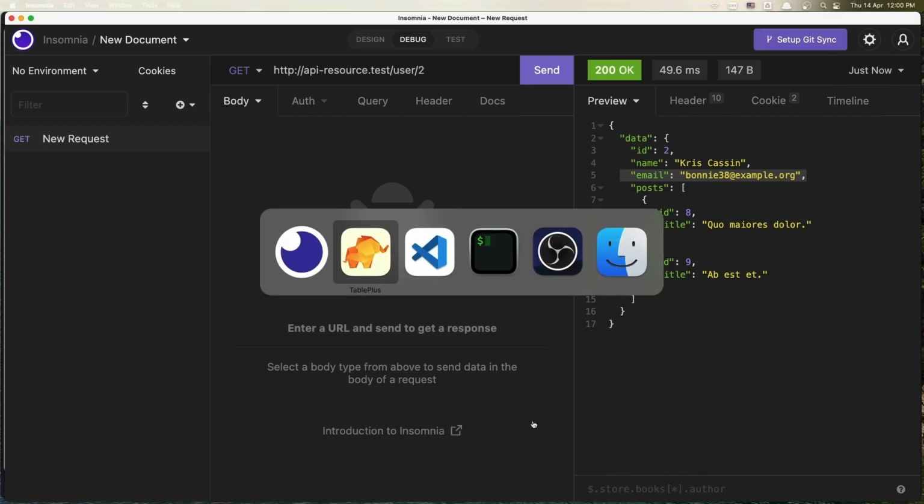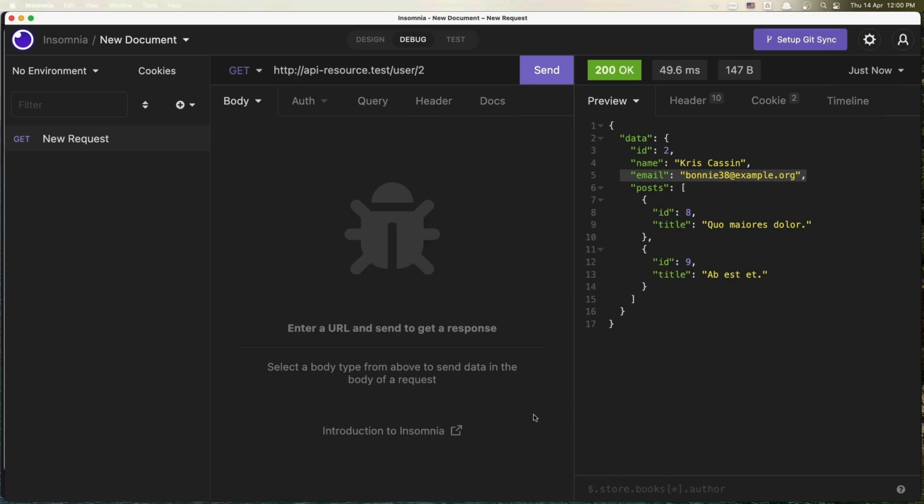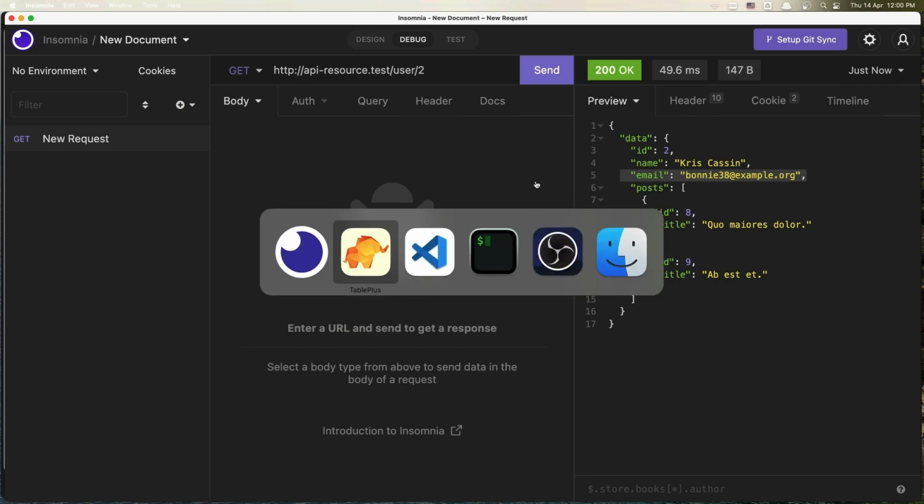And that's it if you want to hide or show any secret data in the API resources. That's it for this small video, just to show this tip.